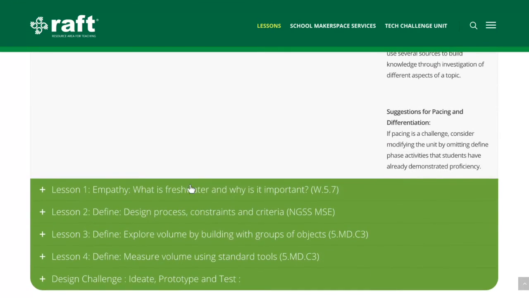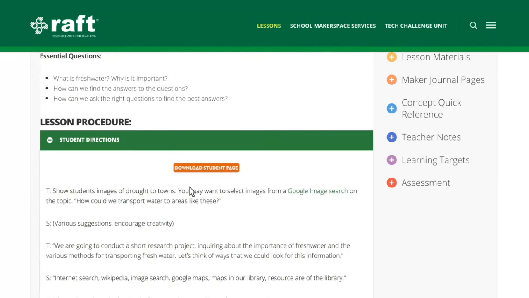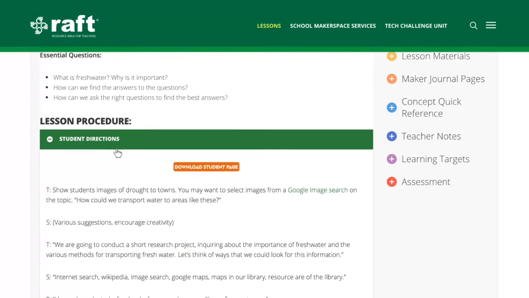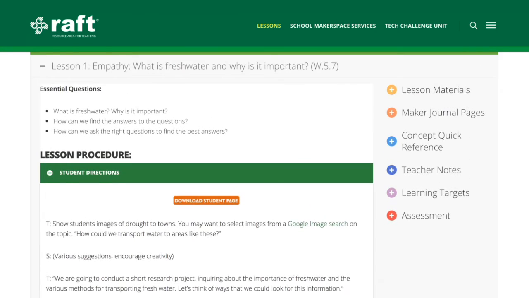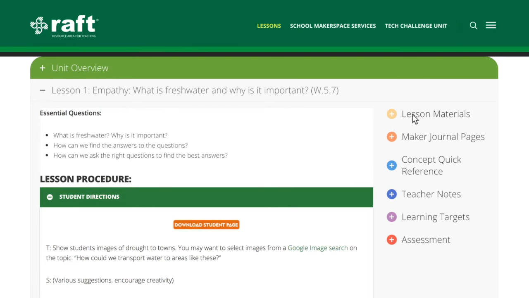Let's take a look. Once you get into your lessons, here is lesson 1. Each lesson will start with essential questions and then have lesson procedure. Your student directions have a sample dialogue. And then to the side, we again have lesson materials, Maker Journal pages. Concept Quick Reference is a place that will add in some quick notes. If you're working with the Pythagorean theorem, we'll toss that in just in case your brain just has a skip while you're teaching it. We want to be able to support you.